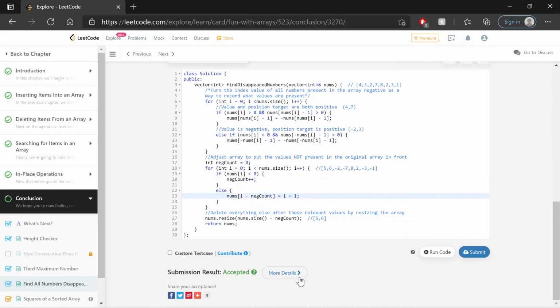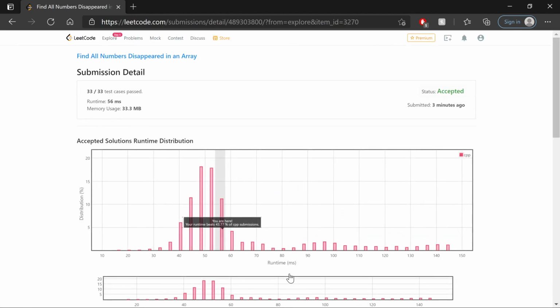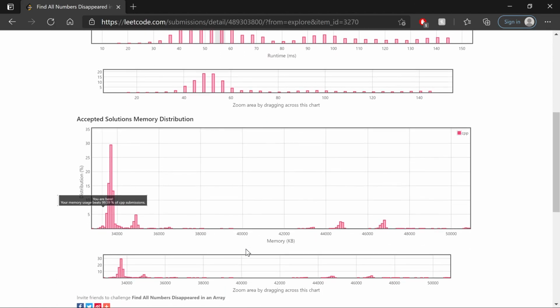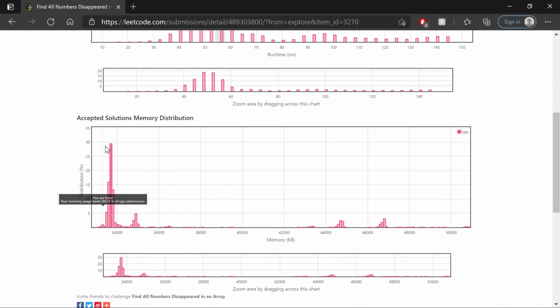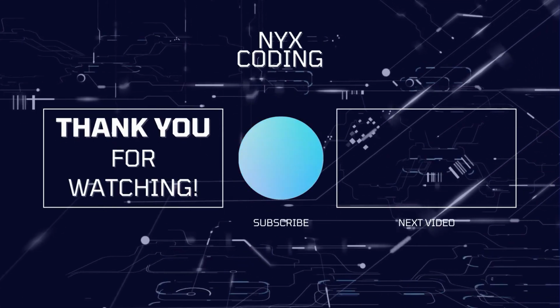With that, let's look at the details, and hopefully we're still in that first big hill of the runtime, and we're hopefully within that big first hill in the memory usage as well. So let's see if we've achieved that. Yes! We're still present in this hill here. And we are also present at the very top section here in this memory usage, which again makes perfect sense because it's an in-place solution.